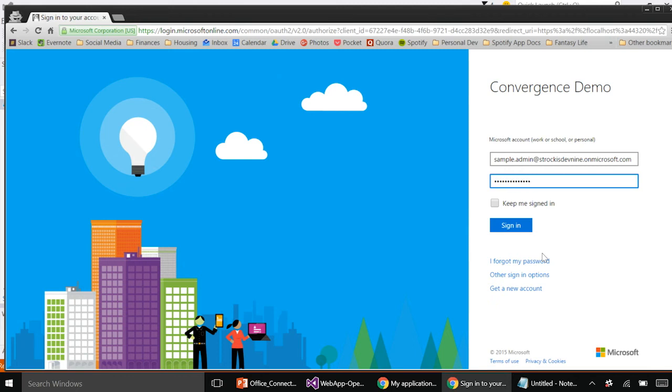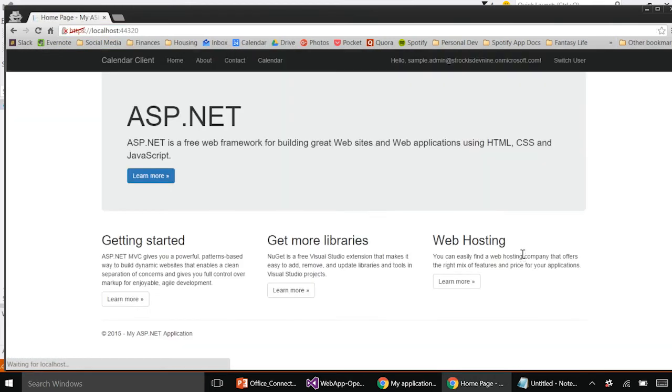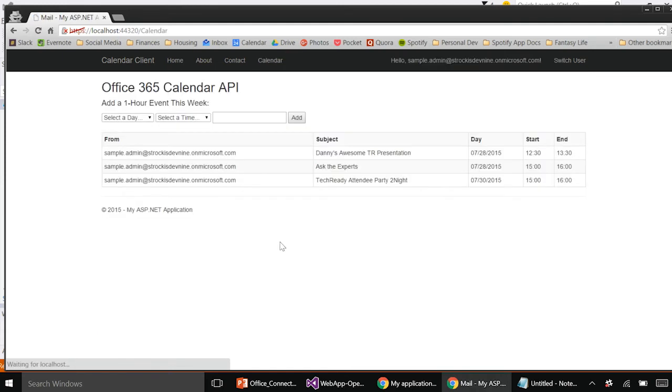strokeusdev9.onmicrosoft.com is one of my tenants that I have here. And I can sign in, get some claims of the token, display the user's email, and so on and so forth. And when I click on the calendar tab, I make a REST request to the Outlook and Exchange calendar API and get the most recent calendar events from sample admin's calendar here. You can see he hasn't had much going on, so the last event was back in July. But it's cool. I can make a request and get the information back from the calendar API.